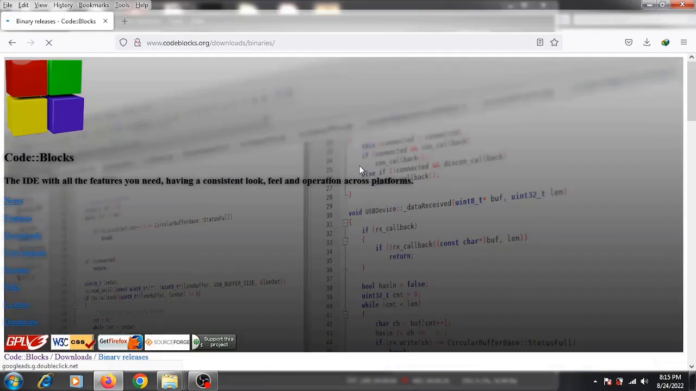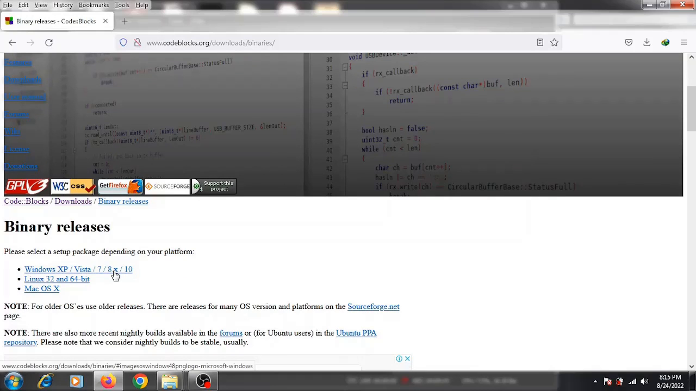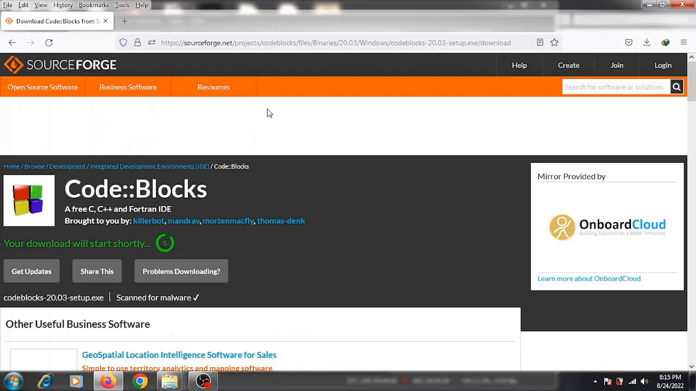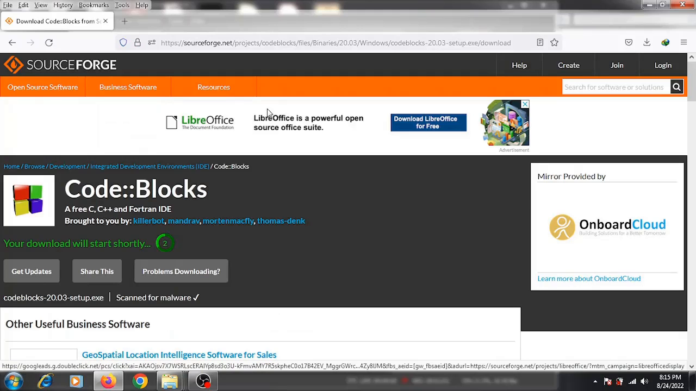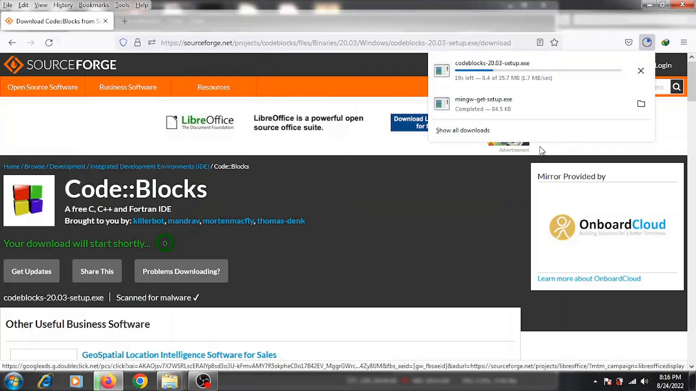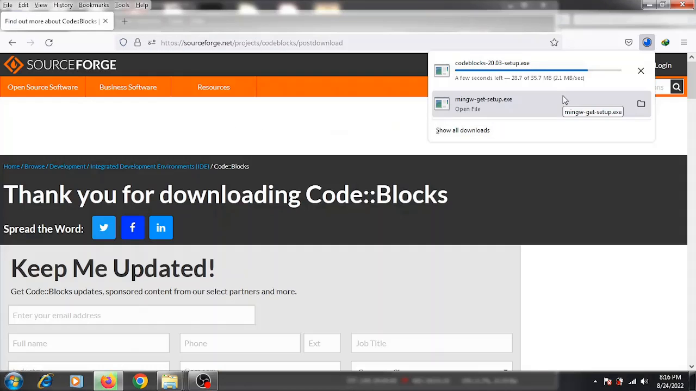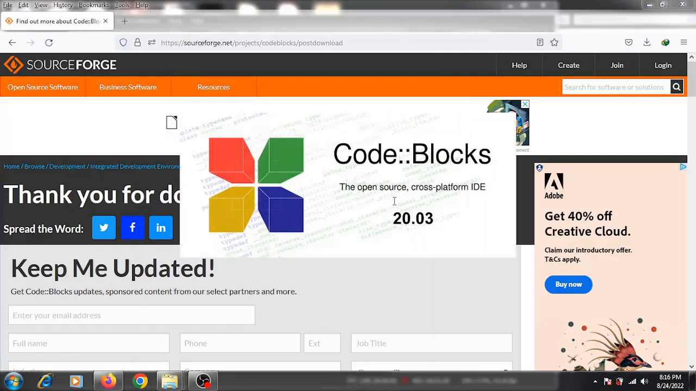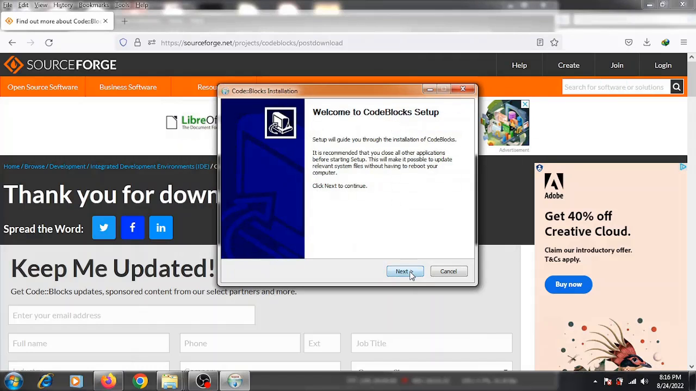On the next page, scroll down a little and you can find the download links for Windows, Linux and Mac OS. Click on the Windows link and on the next page, choose to download the CodeBlocks setup software from sourceforge.net. Save the setup file onto the computer. Once the setup file is downloaded, click on the setup file and then click on Run to start setting up CodeBlocks on your computer.